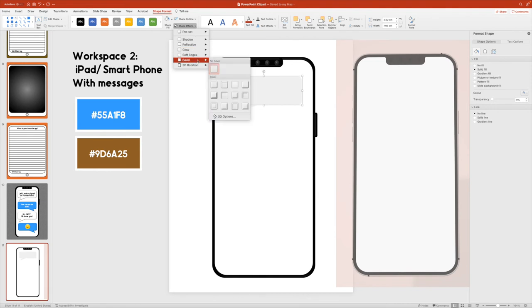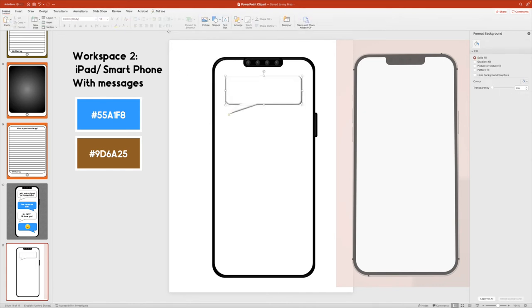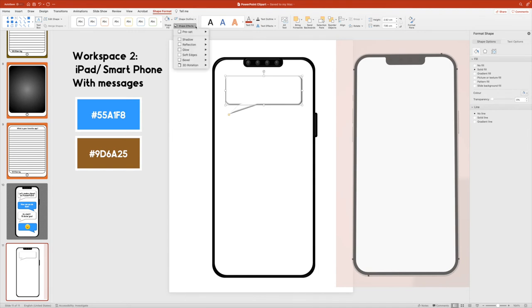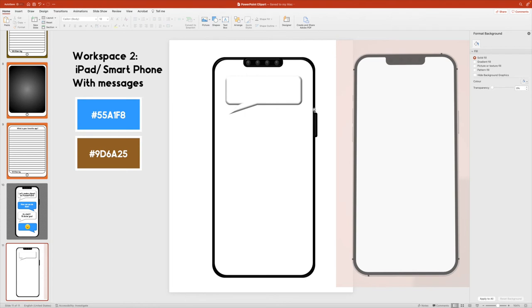Then what we're going to do is go to shape effects, go down to bevel, and we're actually not going to do the cool slant bevel this time. We're actually going to do the circle bevel. Now you can play around with this. I will show you what the cool slant does look like. I prefer the circle bevel, but you can choose the cool slant if you like. I just think this one looks a little bit more realistic and I like it a little bit better.